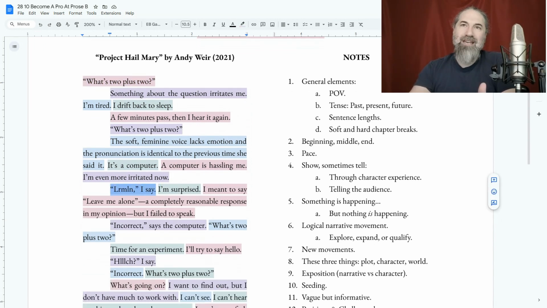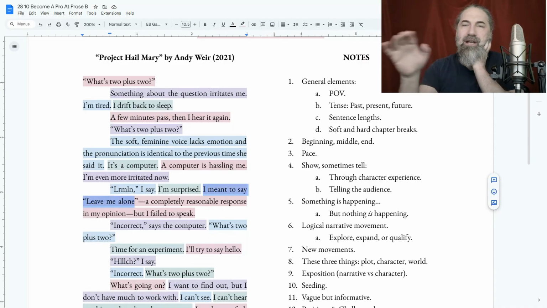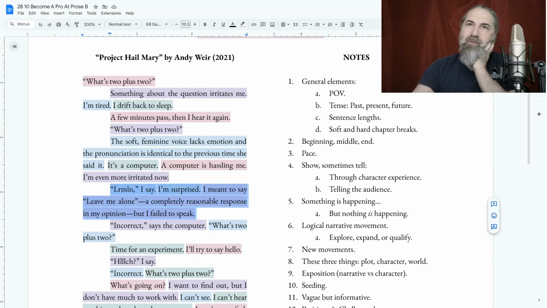this is vague but informative. "Oh, what does that mean? Is he trying to say something?" And he goes, "I'm surprised. I meant to say..." So now this is vague. The informative thing is he said something, but he's surprised at what he said. And then he says, "I meant to leave." So in three quick beats, technically this is a beat, but in three sentences, the vague but informative becomes even more informative.